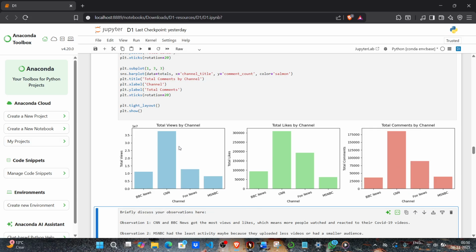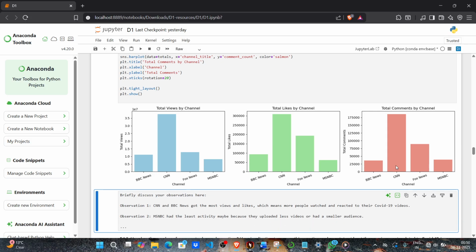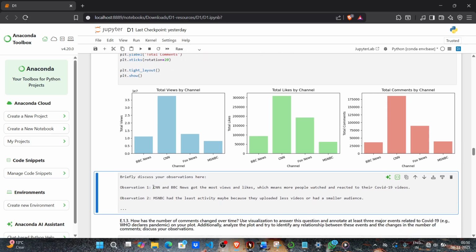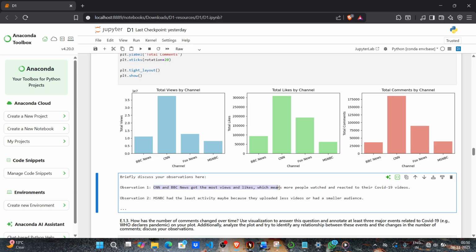We will compare the total number of views each channel is getting, the total number of likes each channel is getting, and the total comments each channel is getting. Like in the first observation, you can see CNN and BBC News get most of the likes, which means people watched and reacted to their COVID-19 videos. So these graphs are showing that CNN and BBC News are getting much more attention for the COVID-19 videos as compared to Fox News and MSNBC.